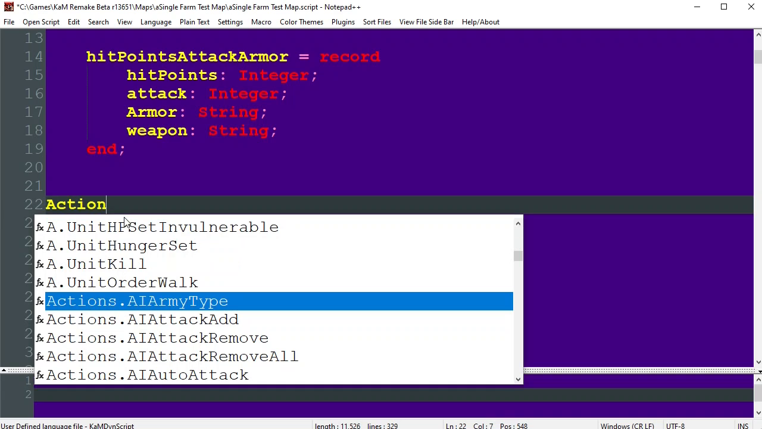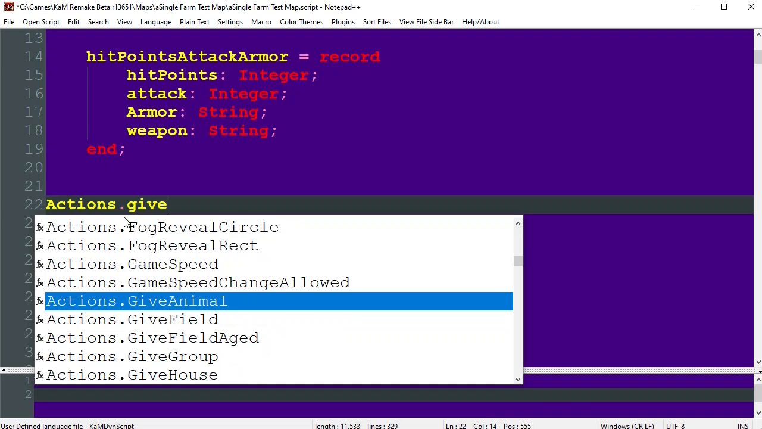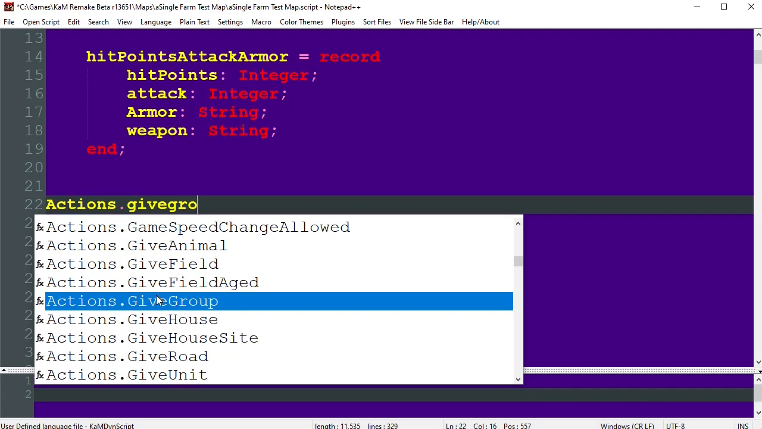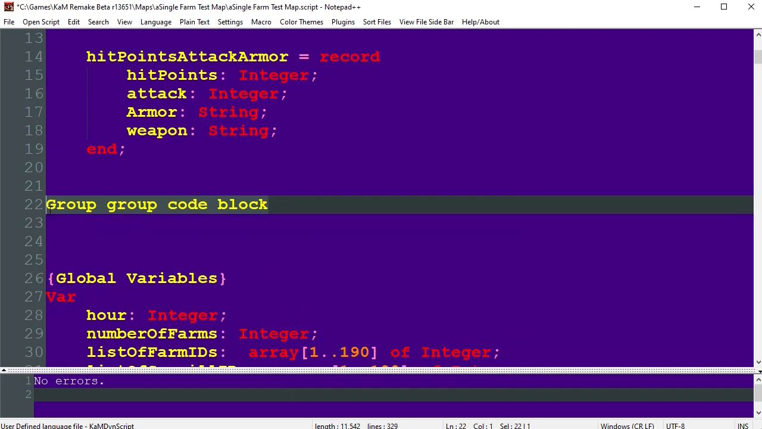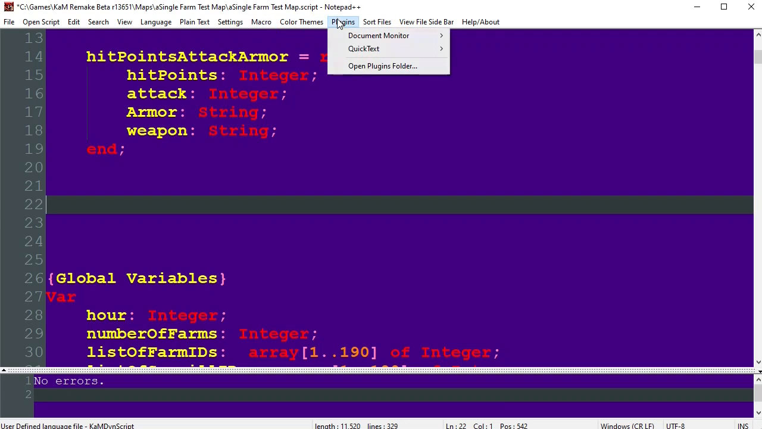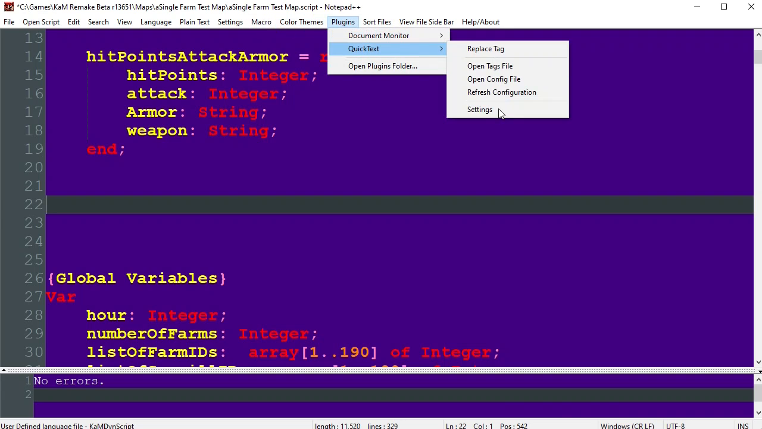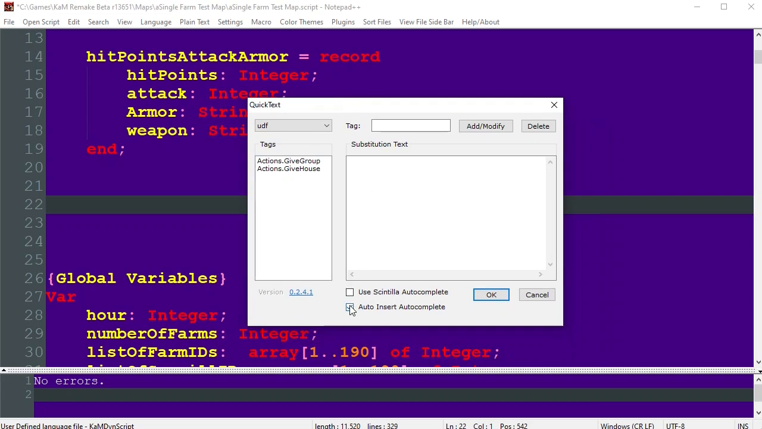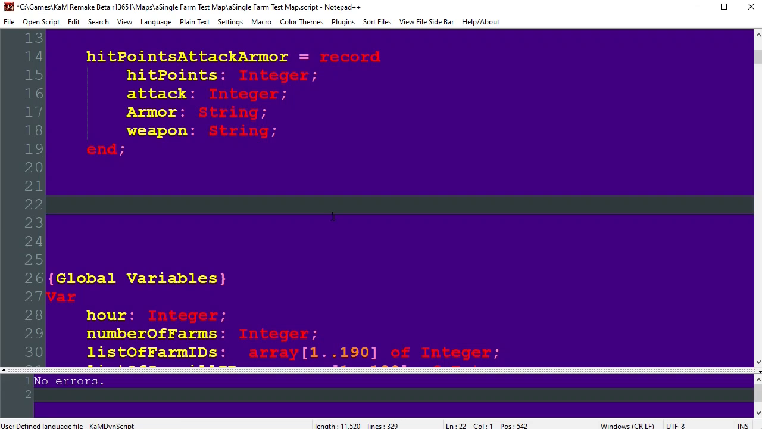So, actions.give group. I can have it that when you click on this, it will be autocomplete, but right now it is just going to insert code blocks that we will put in there with code. But I can make a shortcut. I say possibly, I think I can. Just let me know if this is good, or the user can do it themselves. They just go to plugins, they go to quick text settings, and in this menu here, they just uncheck that. And when they do, that will basically turn off the code snippet.